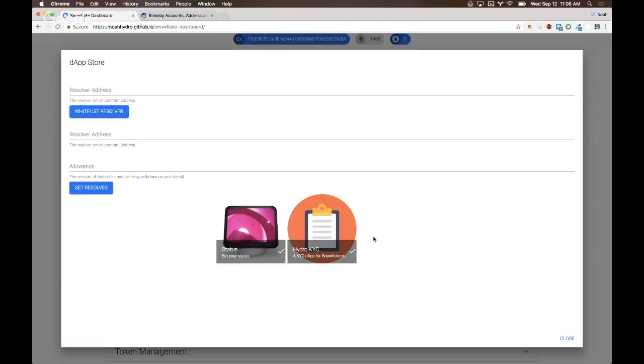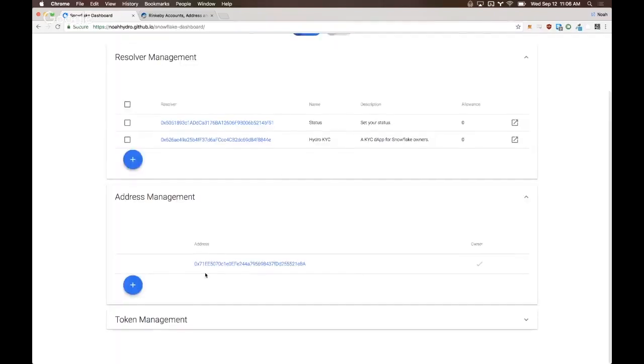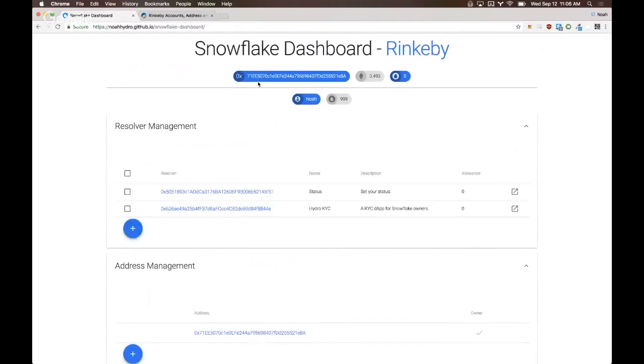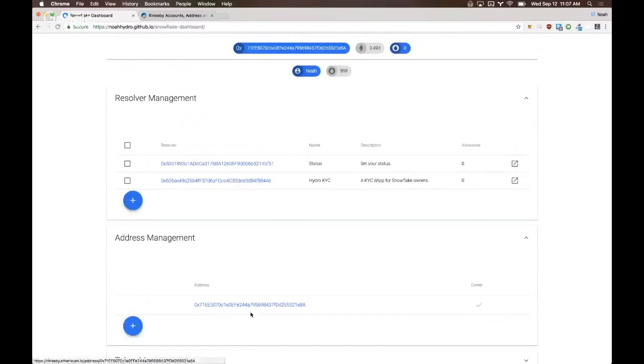So this is a centralized dashboard for viewing and utilizing resolvers on your Snowflake. This next tab is the address tab. You can see that I'm identifying myself again as this address up here, which is exactly the same one as you see here. But there's a possibility that I might have multiple addresses.